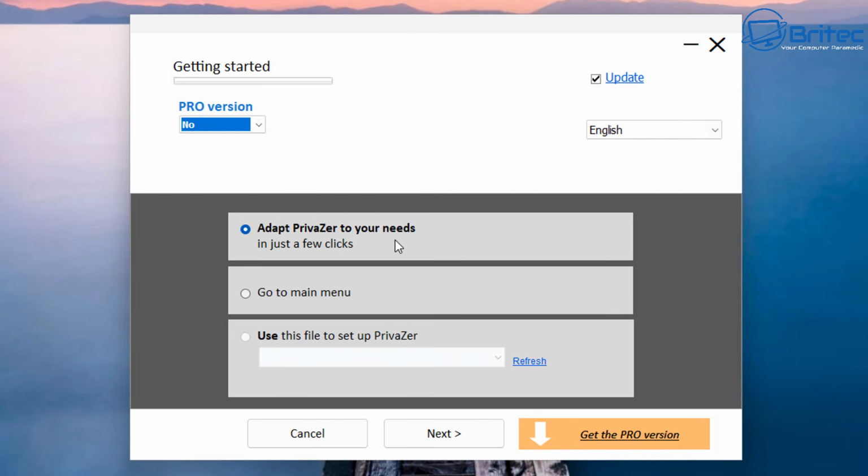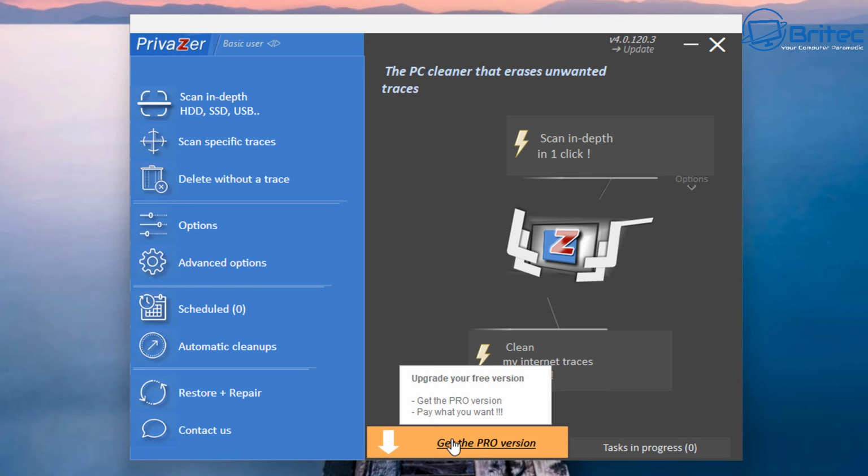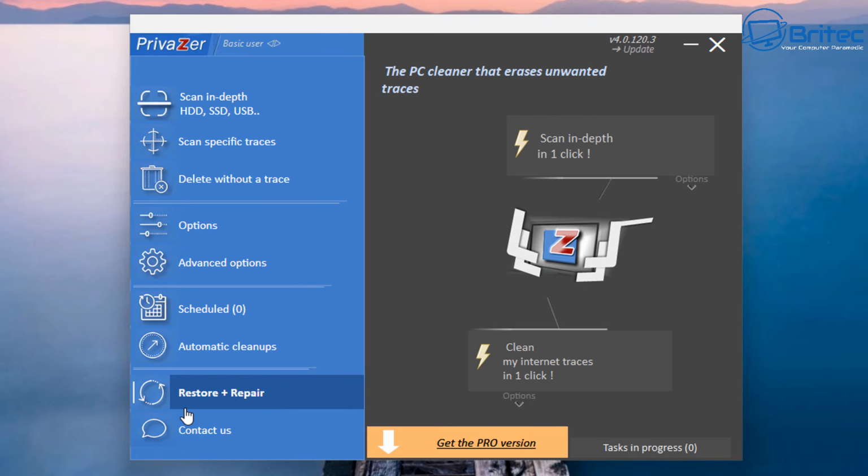We can adapt PrivaZer to your needs in just a few clicks if you want to do that. I'm going to go straight to the main menu and set this up the way I like. And then basically we're going to run it on the system. But when you've got more time, you can go through the adapt PrivaZer to your needs if you want to. So let's go ahead and go here and select this, but there is a user file to set up PrivaZer as well. If you want to do that, this is your settings that it will save in the portable app. So it will just use all your preferences that you like to use.